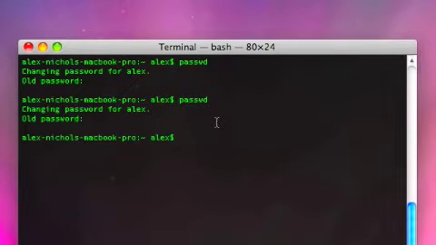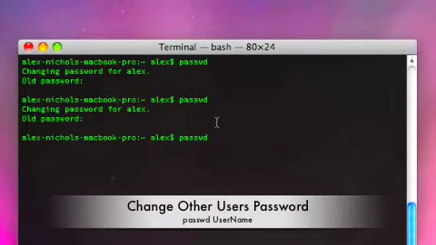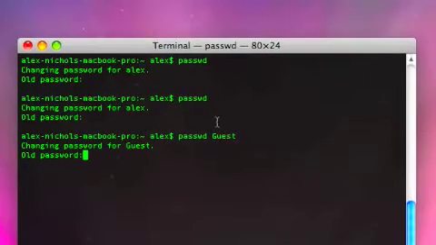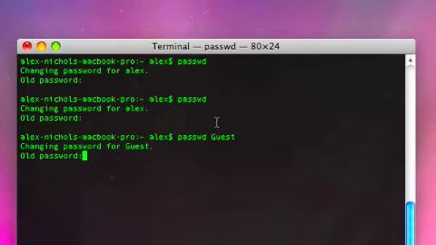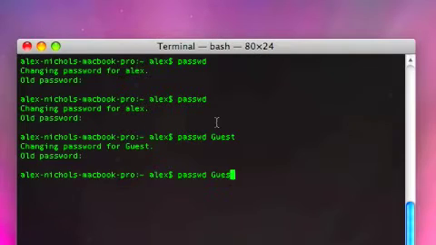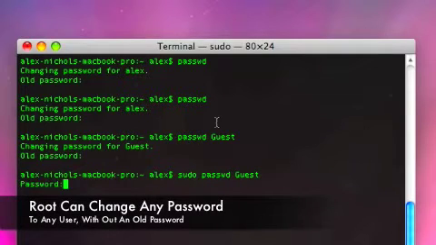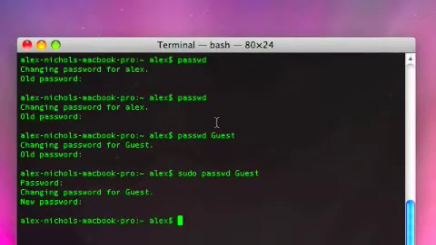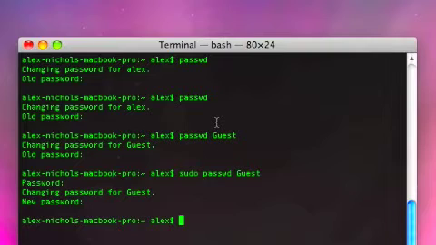If you want to change another user's password, you do passwd, space, then a username. And that changes the other user's password. You have to get the old password right, by the way. If you're root and you do passwd for your user or another user, let's just do sudo, it won't ask you for the old password for the user. It'll just ask you for the new password. So root can change any user's password very easily.